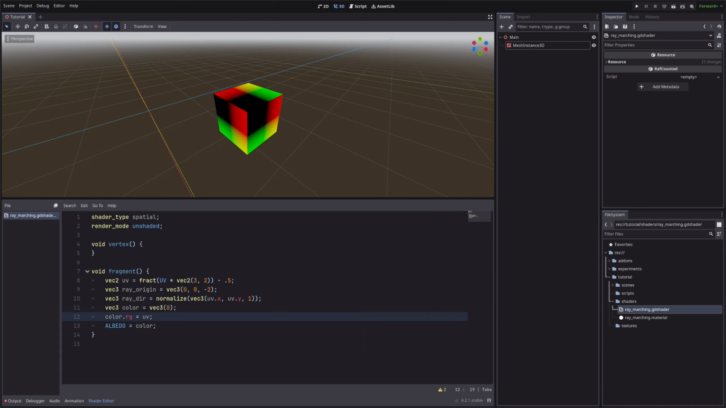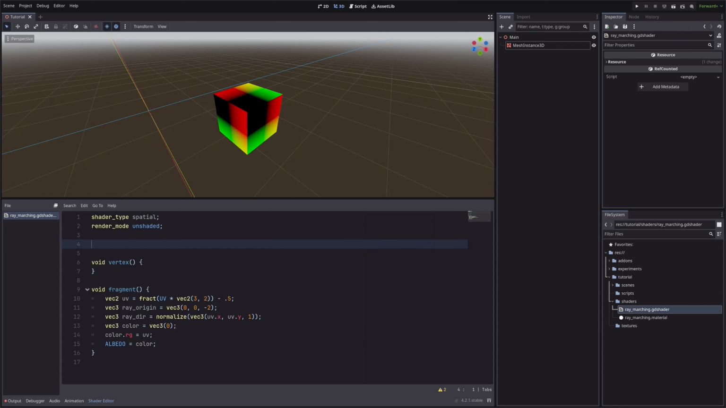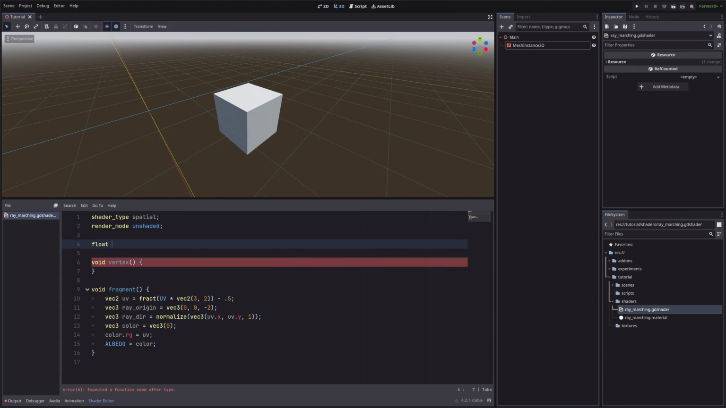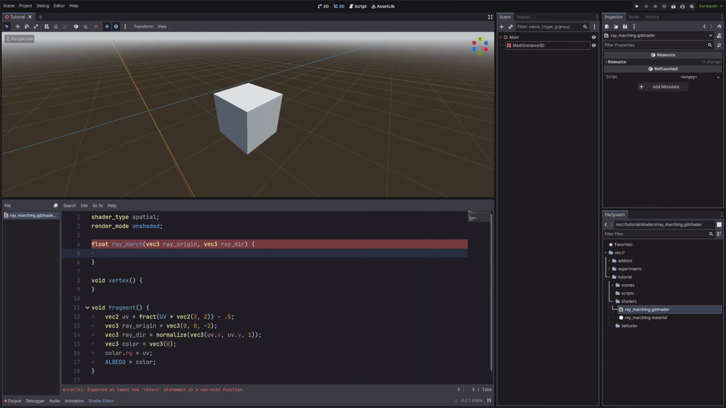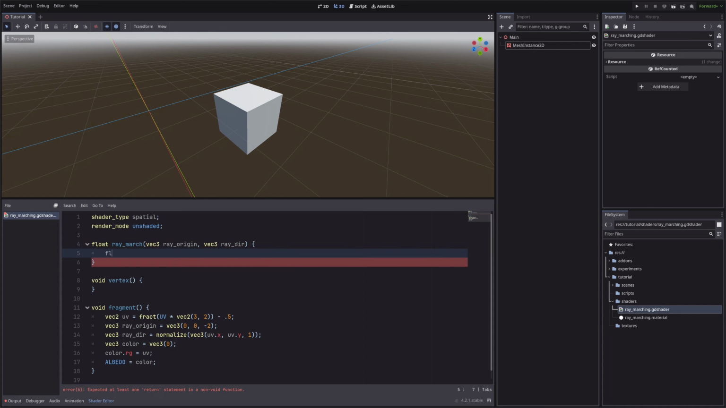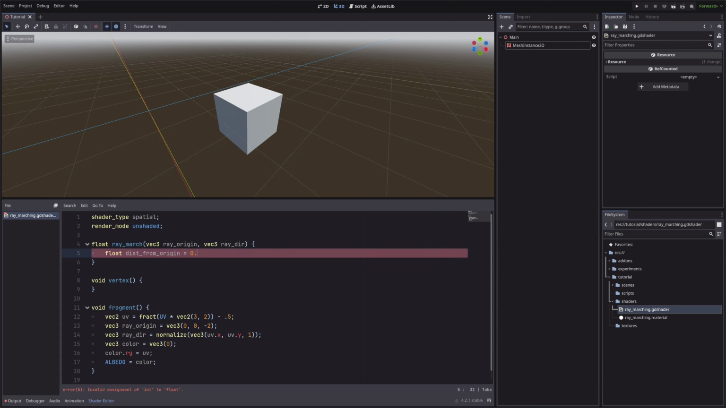Alright, now that we have our ray origin and ray direction, let's write our ray marcher, which will return a distance to the surface, and it will take ray origin and ray direction as input parameters. Here we first create a float variable to keep track of the distance we have marched from the origin. Let's call it distance from origin, which will initially be 0.